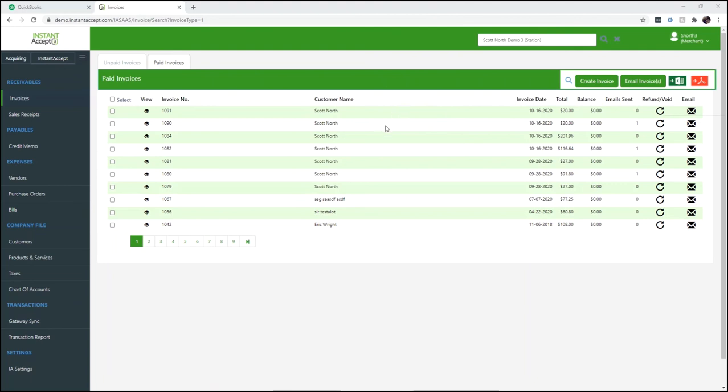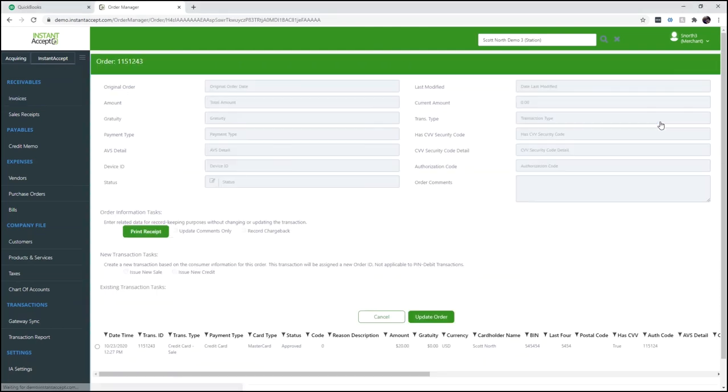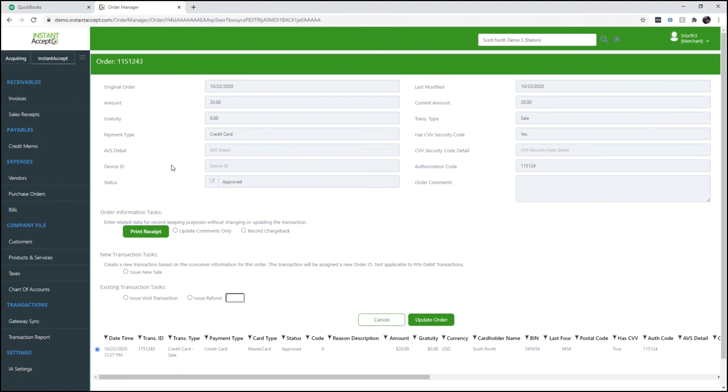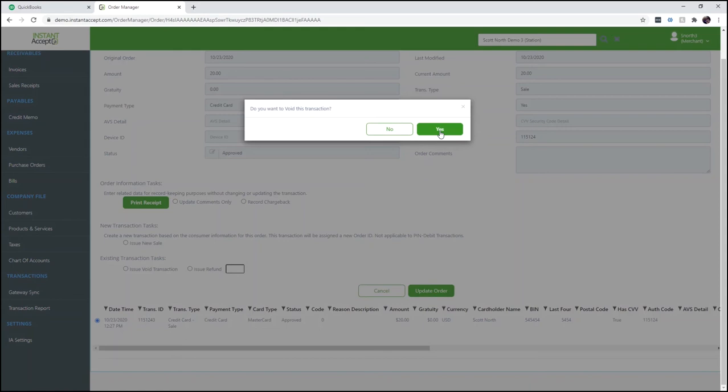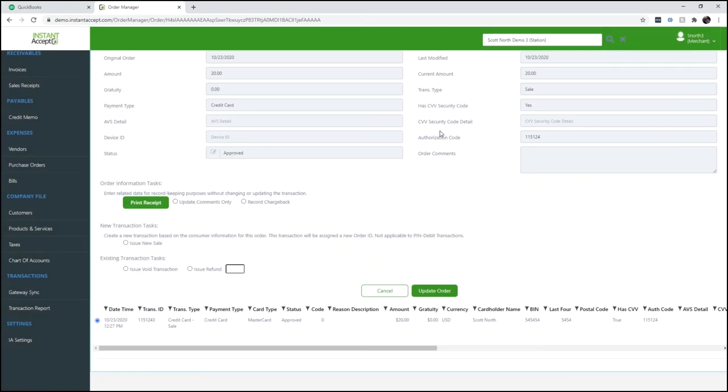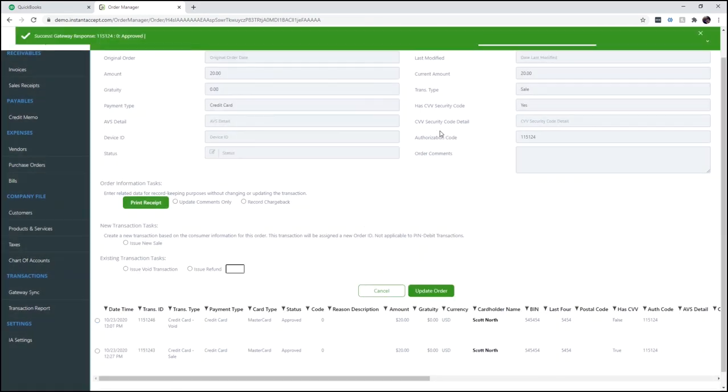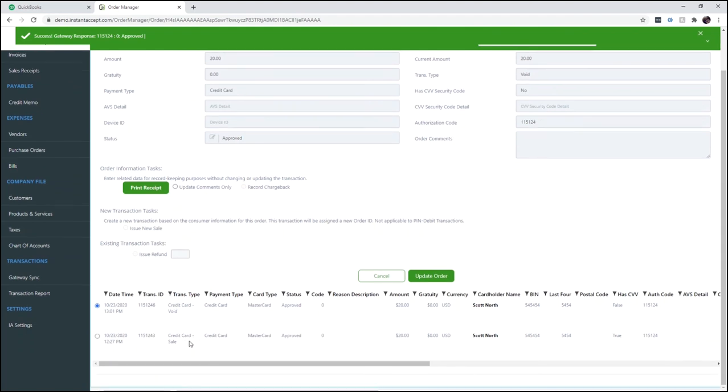We're going to void invoice 1090. So we'll select void. That brings us into our order manager, where we'll go under existing transaction tasks, choose to issue void transaction, and update order. Yes, we want to void. We'll get a successful message where the void will show down here. We've got the sale, original sale, and then the void.